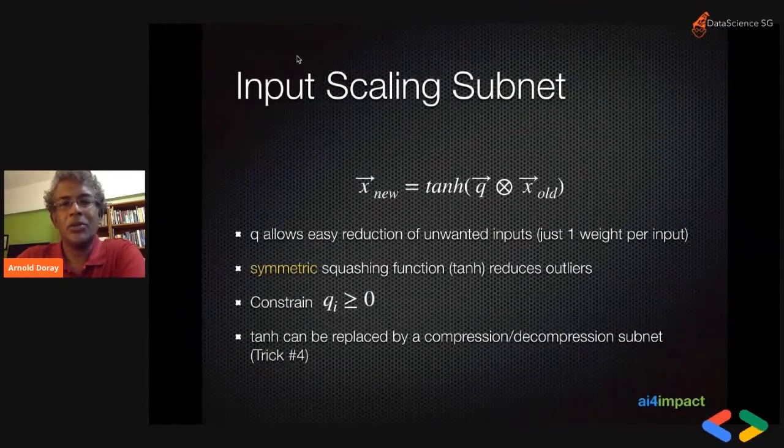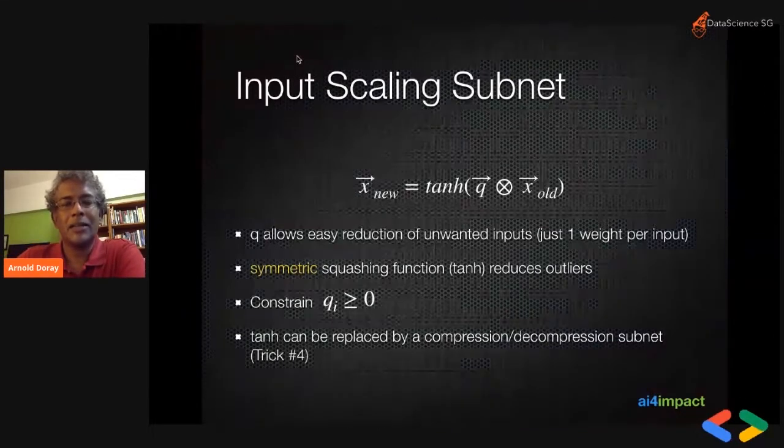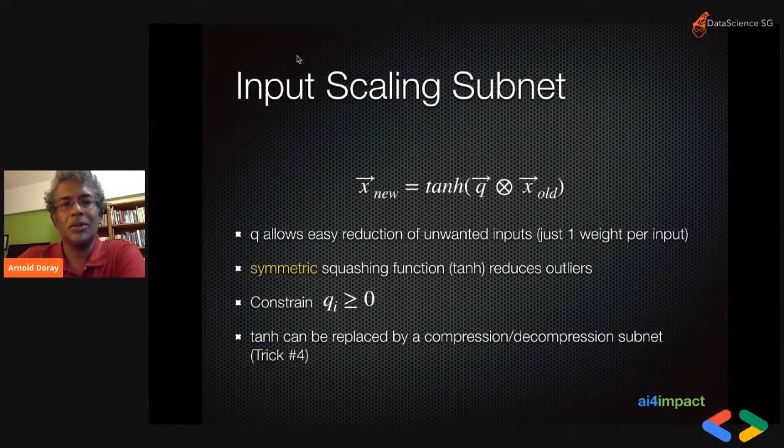So you have just a Q. It's a cross product with your old X, and this is your new X. And typically you have a squashing function. Now, you must constrain your Qs to be bigger than zero. Otherwise, you get problems. And later on, we'll replace the tanh with something fancier to do this kind of stuff, and that's a compression-decompression subnet. That's trick number four. But for now, let's just use tanh.